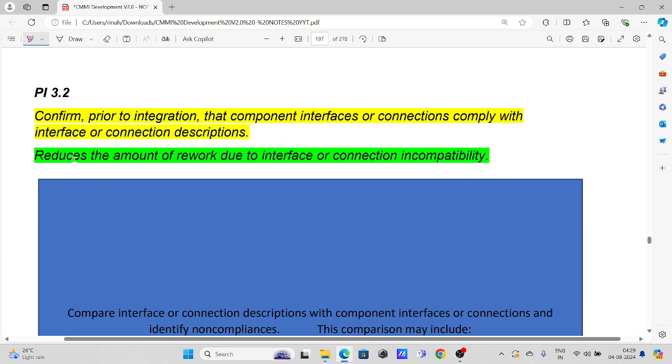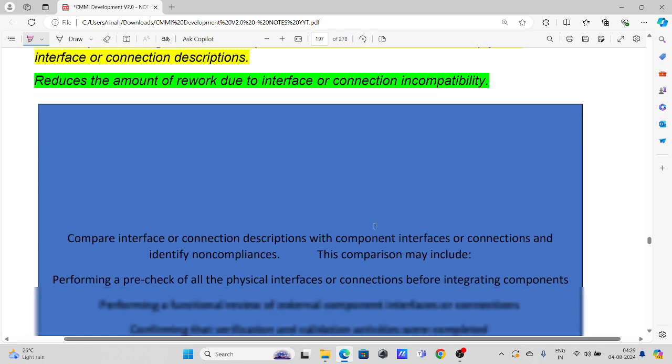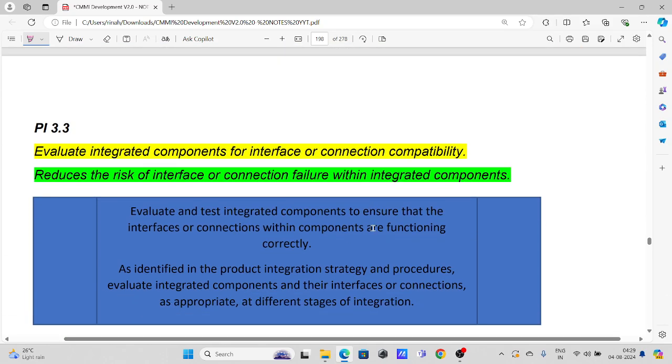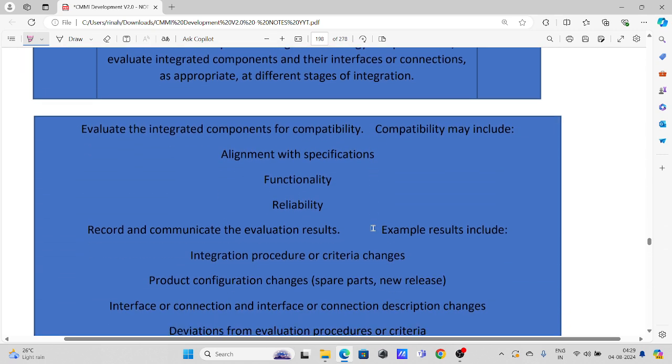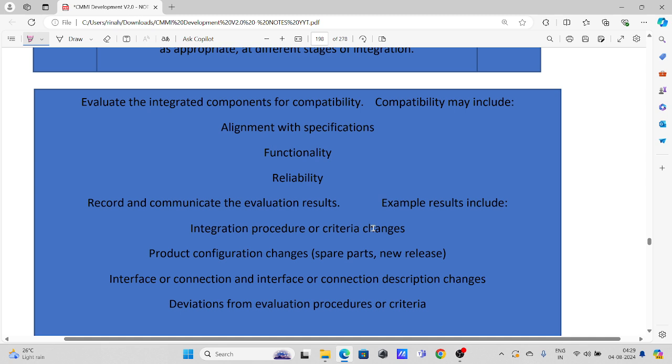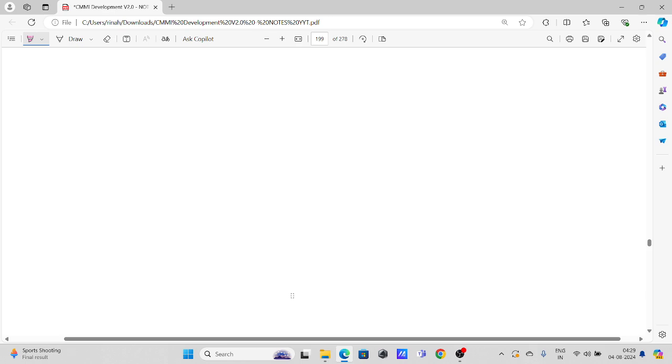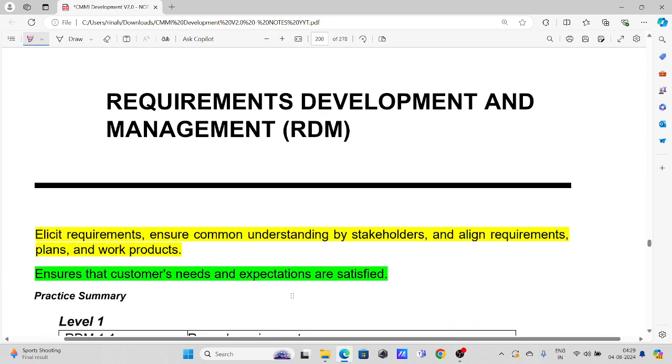3.2 talks about reducing the amount of rework due to interfaces and connection compatibility. 3.3 evaluate integrated component for interfaces or connection compatibility, reduce the risk of interface connection failure within the integrated component. So here the focus remains on the alignment with the specification, functionality, reliability, integration procedure, criteria, and all these things. So this was all about the product integration, PI.